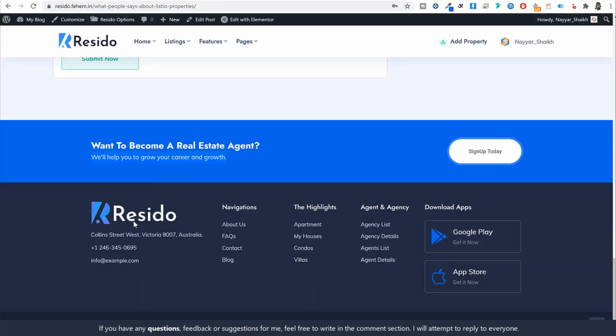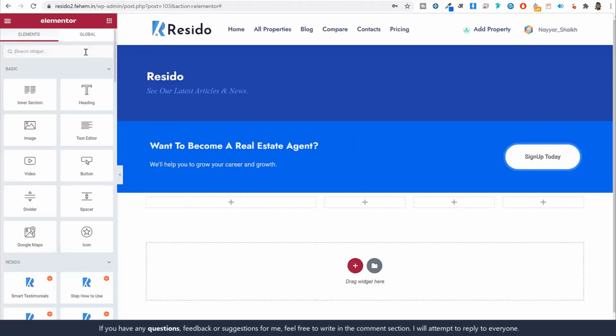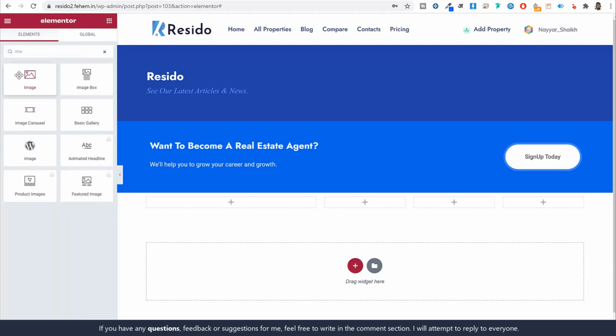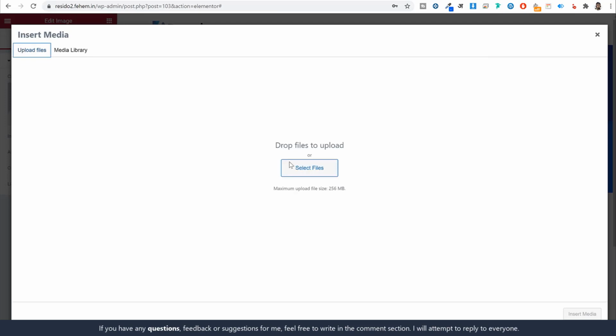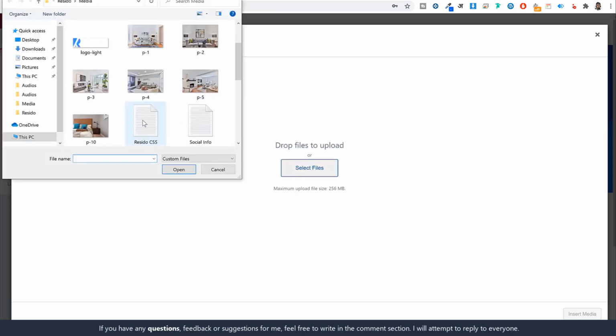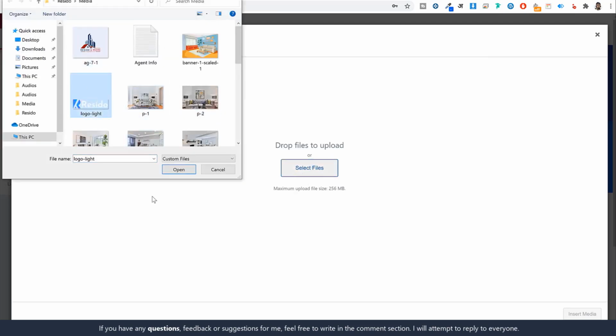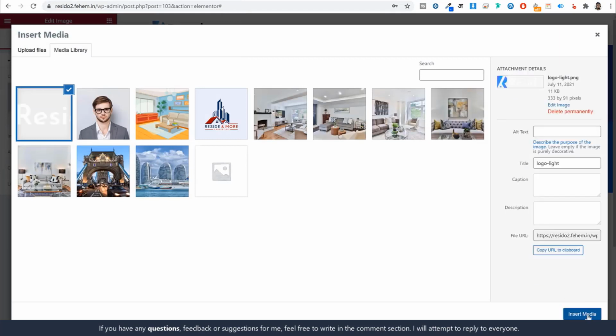Now in this bigger, wider one, first we have this icon, or this logo, and after that we have some text, basically your address. So to add this image, you can come back to this option, and for this we'll search for the image option, drag and drop it over here, and you can upload your own logo if you have one, or you can use this demo logo. So you can just use this logo, insert media.